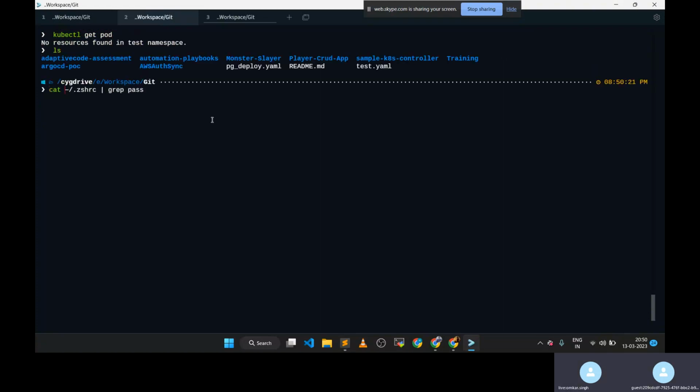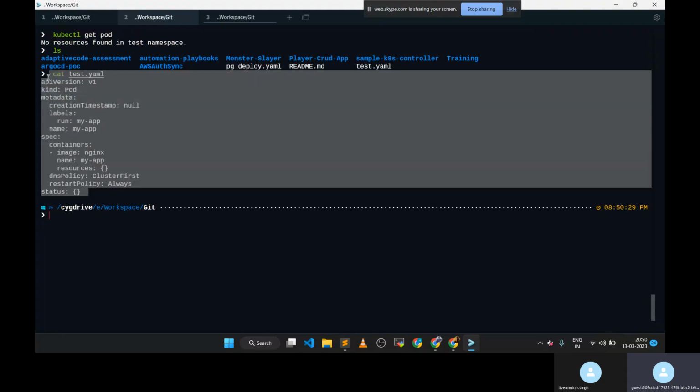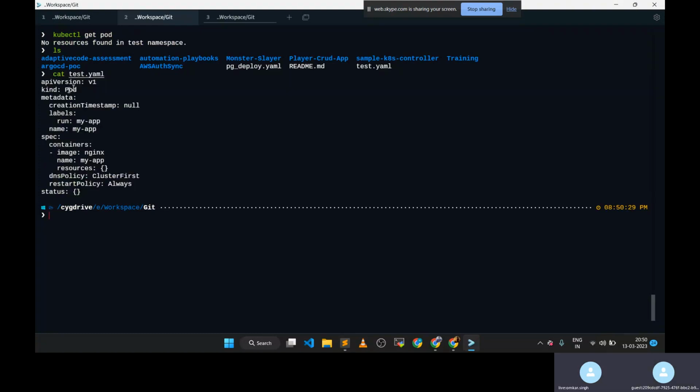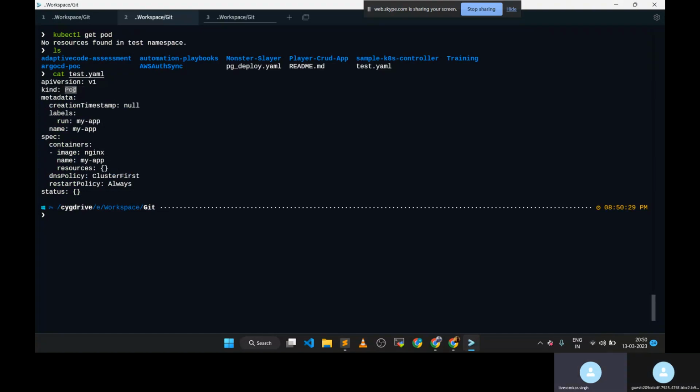What I'm going to do is create it using this. So this is our manifest file. Here we are defining all the configuration for our pod. It is of the kind pod, and here we have defined the image as nginx. Now I'm going to create it.